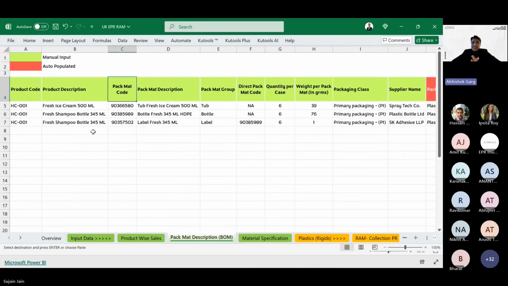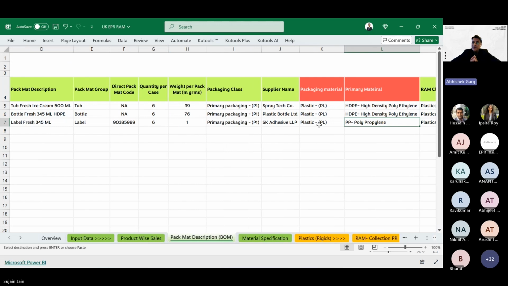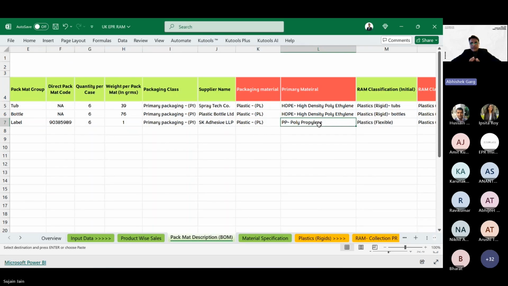Now, further, you can see this expanded to include material specification data for the packaging. So we have the ice cream tub, the shampoo bottle, and the shampoo bottle label as well. And there are multiple classifications. There is supplier name, and the red related headers are the auto capturing and auto assessment report based on the algorithm and based on the backend masters which have been created on the basis of the RAM assessment guidance manual.